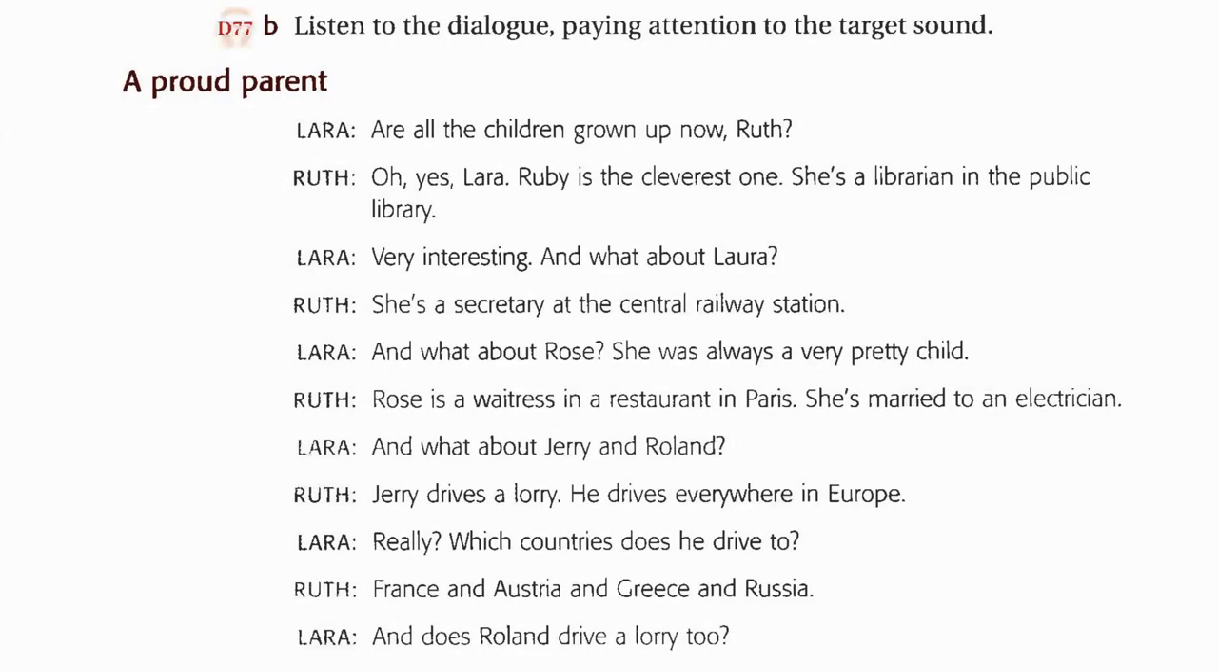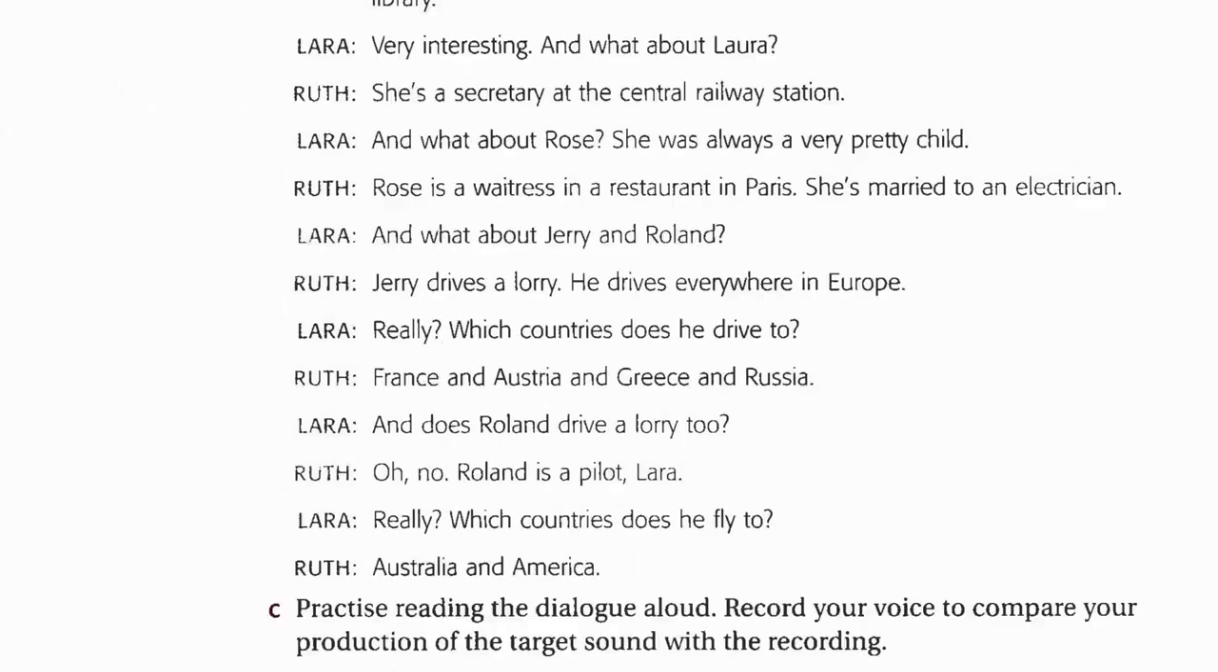3B. A proud parent. Are all the children grown up now, Ruth? Oh, yes, Lara. Ruby is the cleverest one. She's a librarian in the public library. Very interesting. And what about Laura? She's a secretary at the Central Railway Station. And what about Rose? She was always a very pretty child. Rose is a waitress in a restaurant in Paris. She's married to an electrician. And what about Jerry and Roland?